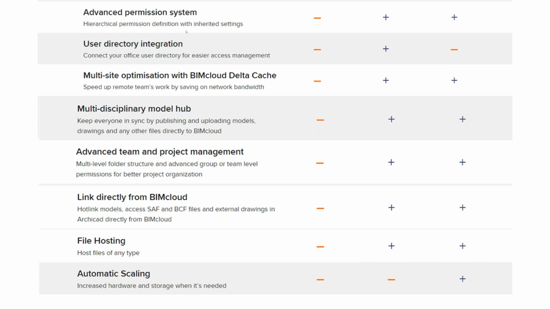Then also the BIMCloud Delta Cache. This component optimizes data transfer between Archicad clients and the BIMCloud server by caching the data on the client side. Once an Archicad client downloads a part of the project, the data will be cached locally by the BIMCloud Delta Cache and offered to the next client who requests the same. And also the file server function, which acts like a multidisciplinary model hub, where it hosts any files like SAF and BCF and anything else that is important to the project: site photos, manufacturer catalogs, building permits, and more.